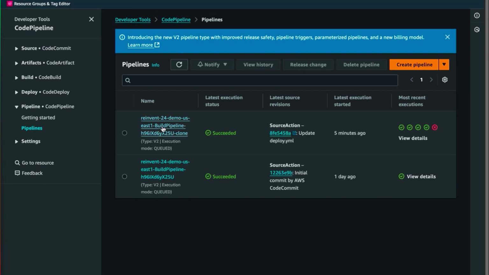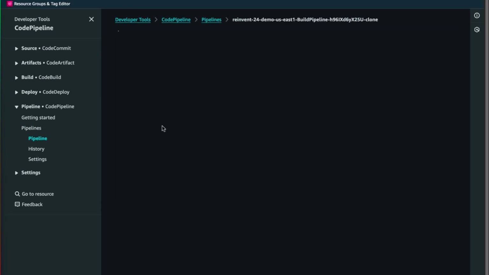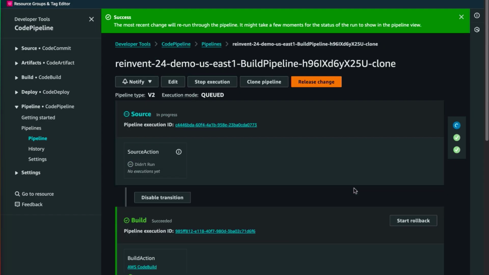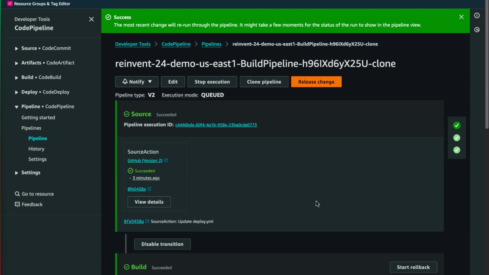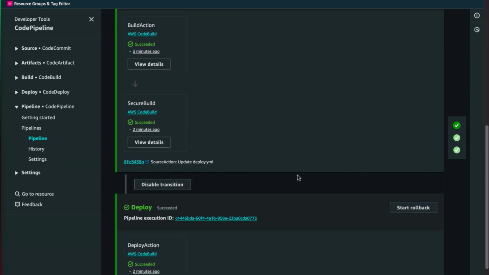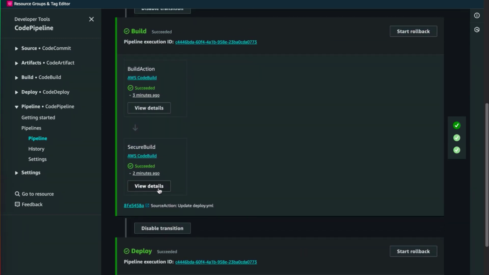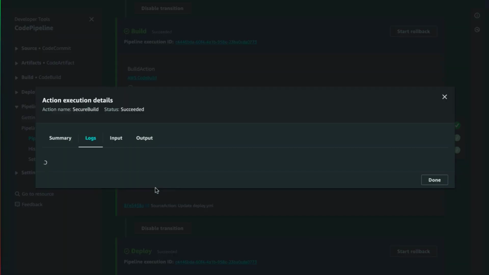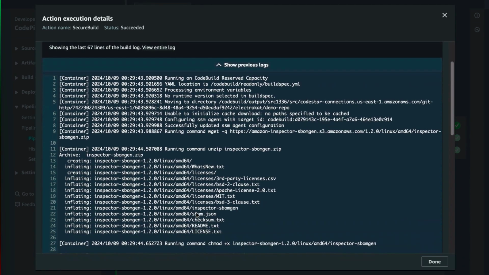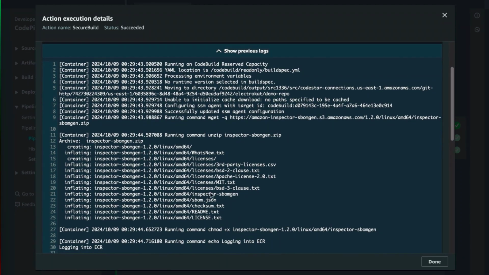All right, so we're in our CodePipeline now, and what we're looking for is a successful result. And once that pipeline is green and completed, we're going to go into the build logs, and what we're going to be looking for is the word SBOM and inspector. So help me find those words in the build logs in a second. Okay, hopefully you can see SBOM in there and inspector.